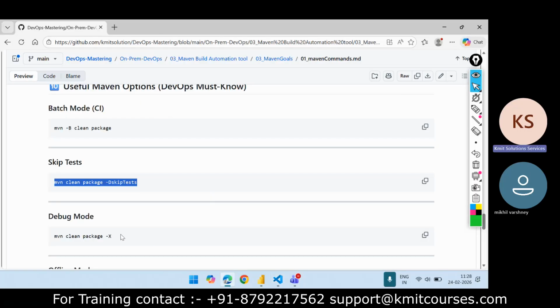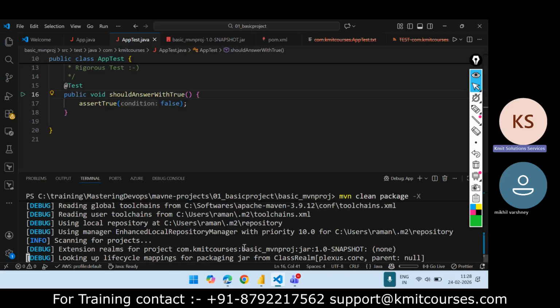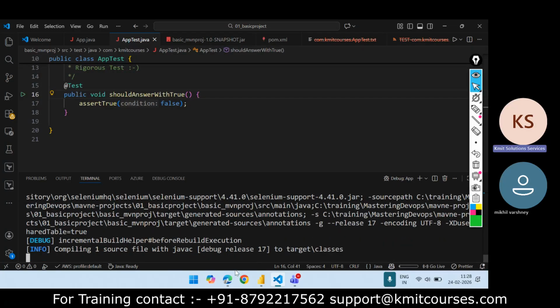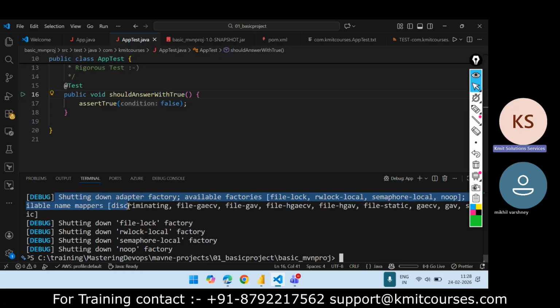If you want more information, there is debug mode. For example, if you are running this, it will give you some more information. See, debug information is there, showing how it is executed. So if something breaks down, you just check that information step by step.